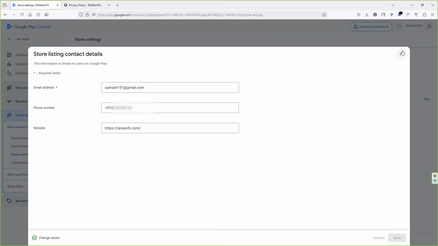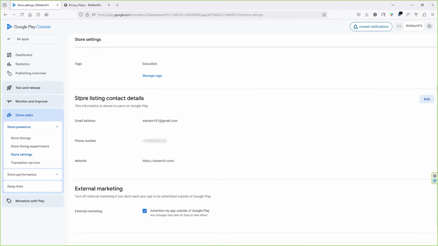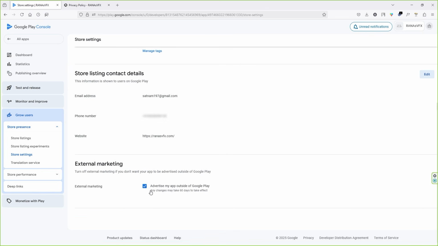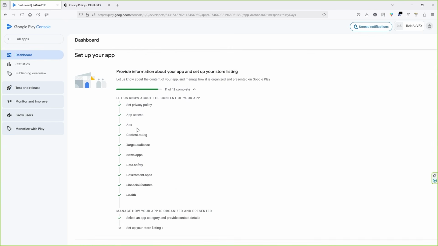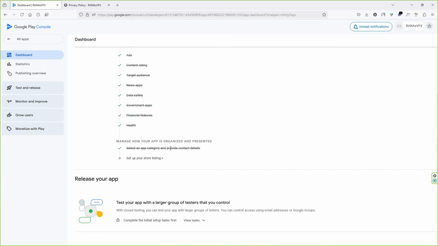Once you're done with it, close the tab. And now you can see store listing contact details have been submitted. Make sure you check this box, advertise my app outside of Google Play. So we're done here. Let's go back to the dashboard by clicking over here. Now scroll down, you can see we are done with this task as well.